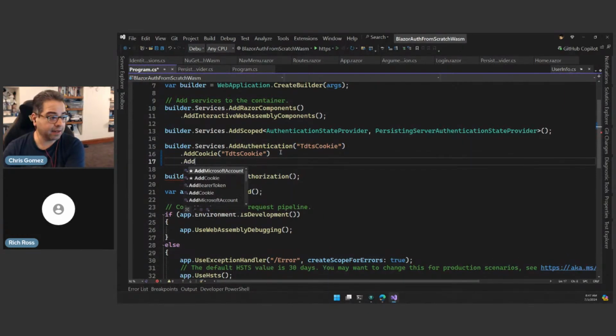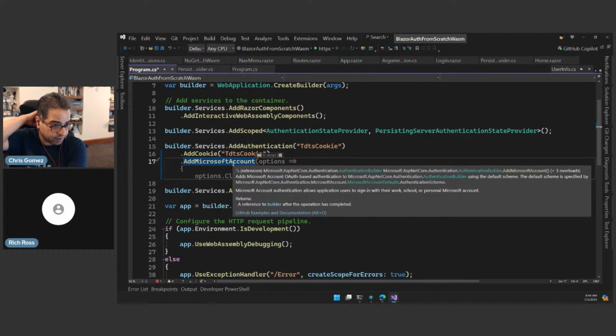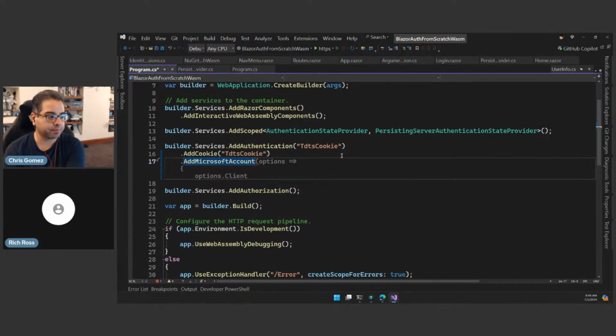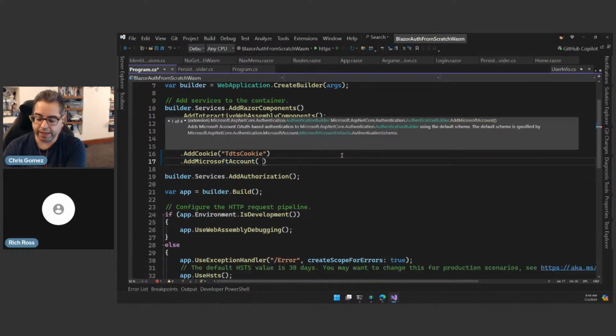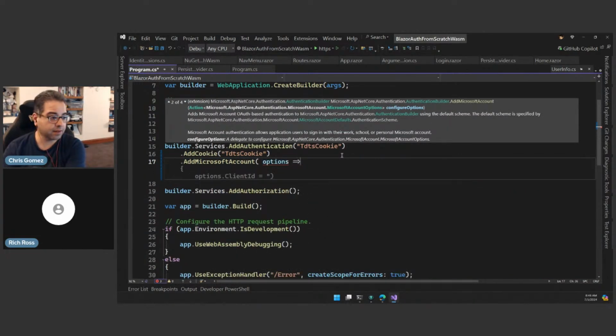We're going to add Microsoft account. This extension method was provided to us by the NuGet package we added a few minutes ago. Without that package, this doesn't exist. We can use the options pattern to set up this provider.